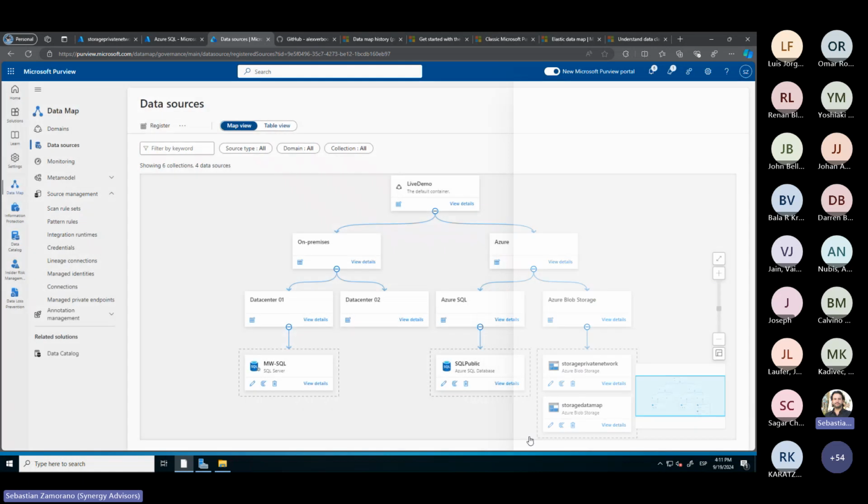Someone is asking about the scanning performance. Because the Purview Data Map is an Azure service, in the Microsoft Purview account on the Azure service, you can make some changes to increase or reduce the performance. All of that has a cost related. That permits growing or reducing the scanning performance.